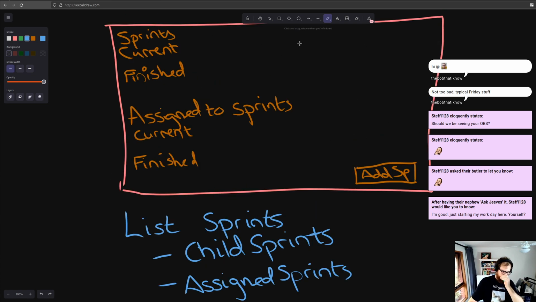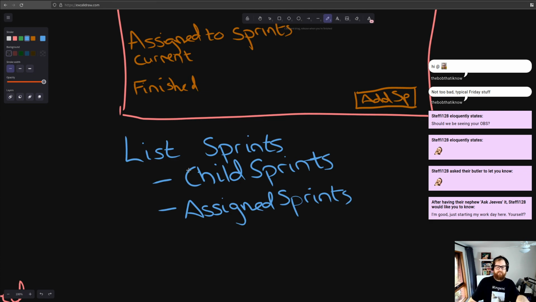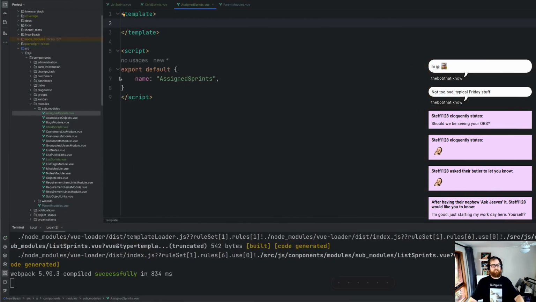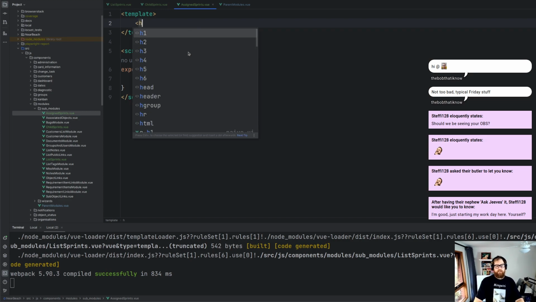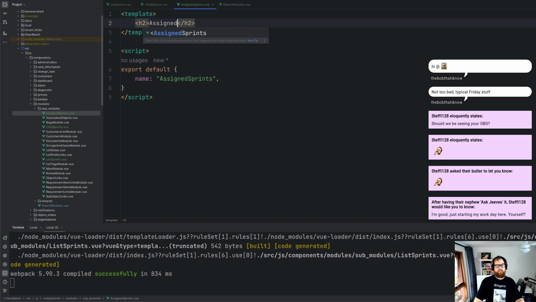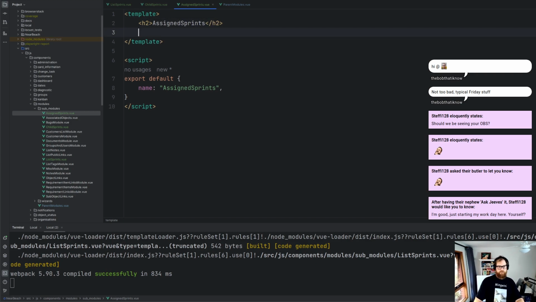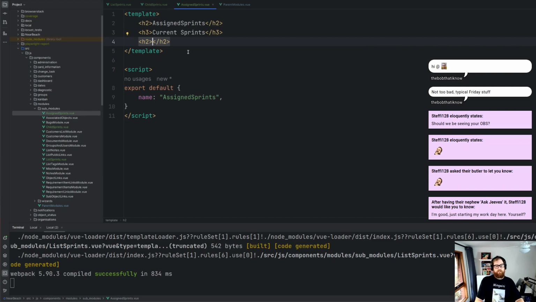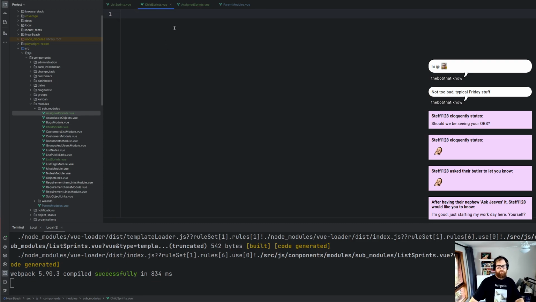So yes, I'm thinking of, ignore how badly laid out this is at the moment, but I'm thinking of having that sort of layout, having list sprints and then child sprints and assigned sprints as children. So we're just creating those at the moment. I'm just going to create a header 2, assigned sprints here. And then we're actually doing the dreaded header 3s. We're going to go current sprints, and finished sprints. Okay. And then we got the child sprints.